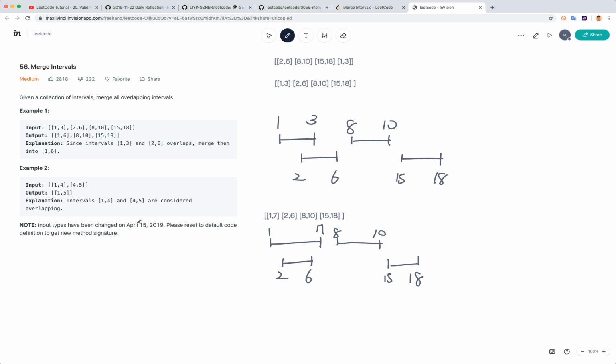Hello everyone, today we are going to solve merge intervals. Given a collection of intervals, merge all overlapping intervals. Okay, so let's see the example here. For example, we have these intervals in the array.